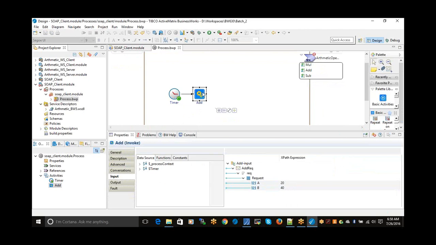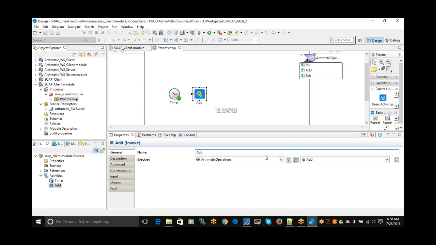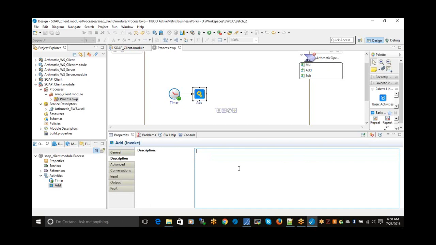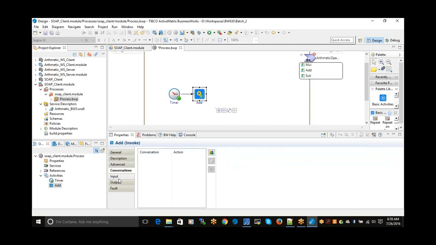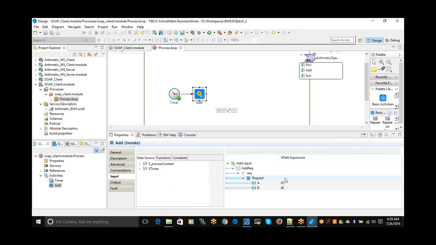If you can see here, the red symbol is gone. That means the activity was configured properly. Here we have a general tab, where we define the interface, points and operations. And this is the description, where we can write some description about this particular activity. Under the advanced tab we can give the timeout. Forget about conversions, we can come to this point later. And input is where we map the elements. Even in file.x we have an input tab, under which we map the elements.